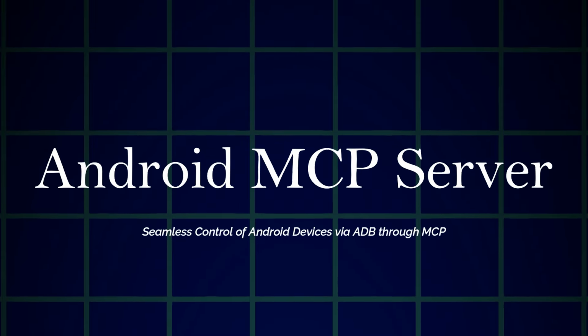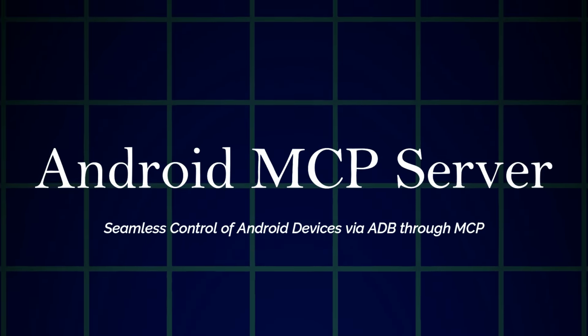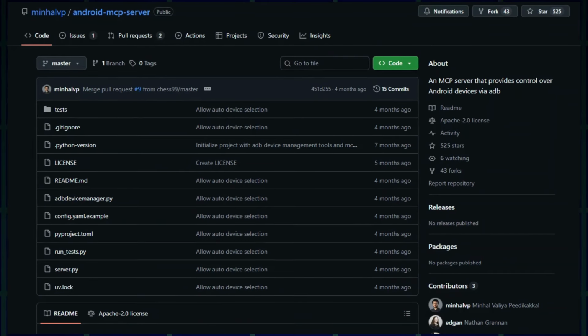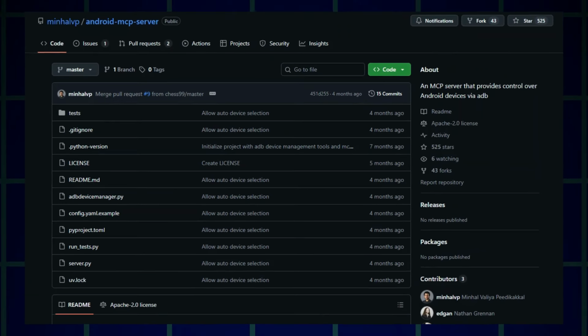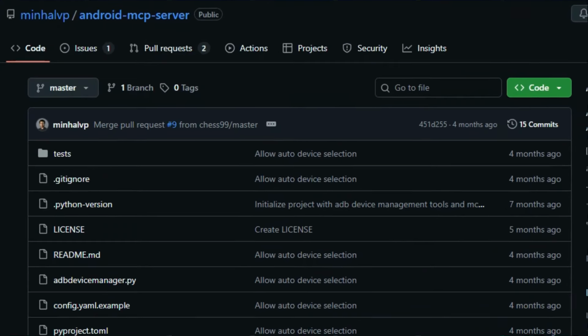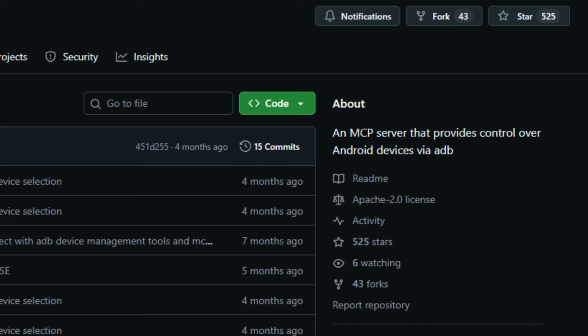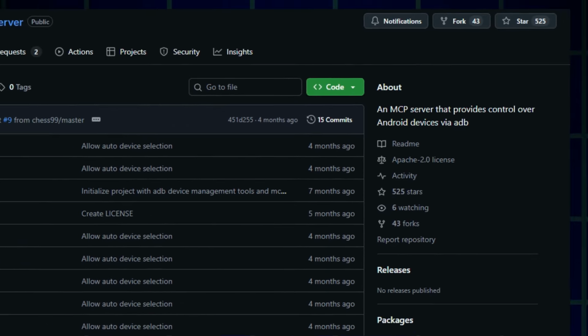Project number 4: Android MCP Server, seamless control of Android devices via ADB through MCP. Android MCP Server stands out by enabling powerful, real-time interaction with Android devices in a way that's clean, flexible, and agent-friendly. Instead of manual taps or scripts, this tool lets you drive an Android phone or emulator programmatically using the Model Context Protocol, MCP, over ADB, exposing functionality that can be used by LLM agents or automation tools.